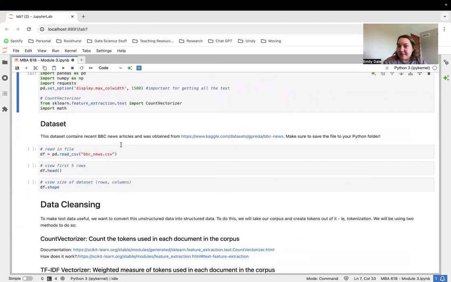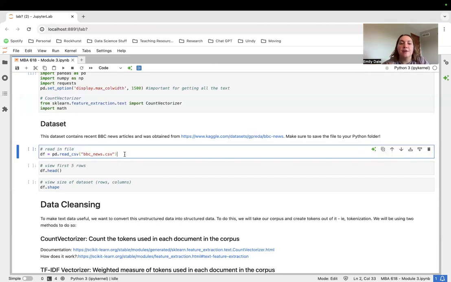So we are going to be using a new data set this week. It is the BBC News data set, and I have downloaded it from Kaggle, a great data source for data sets. This data set is on Brightspace, so go ahead and download that before you do this, and make sure to save this to your Python folder. So you see here, I am just reading in this data set and saying, hey, go get me this BBC News CSV. If it's not in your folder where you've created this notebook, it's not going to know where your file is. So just save it wherever you're saving this notebook.